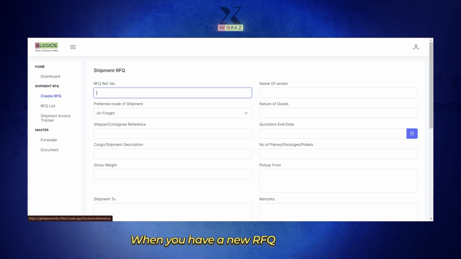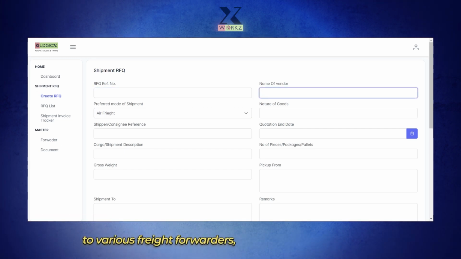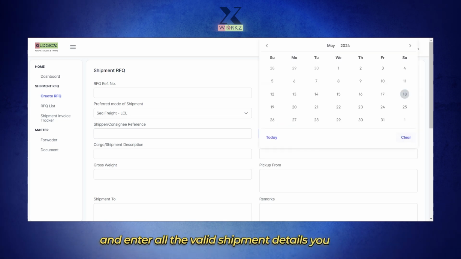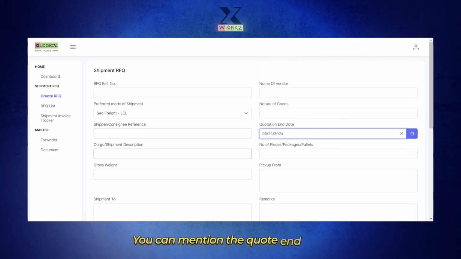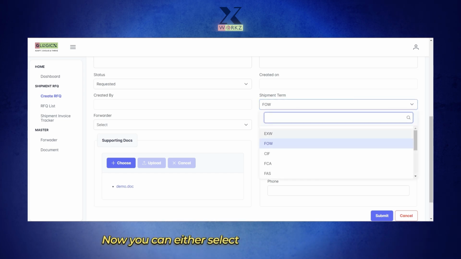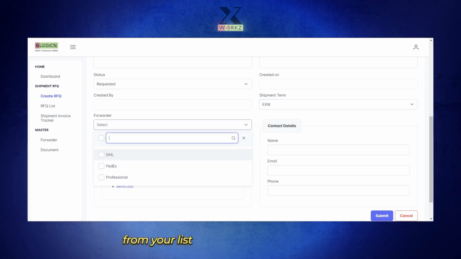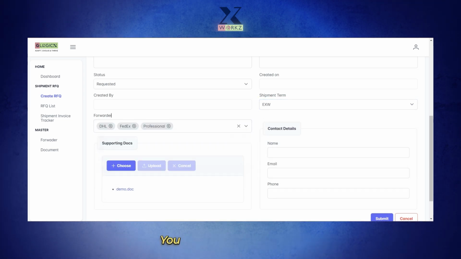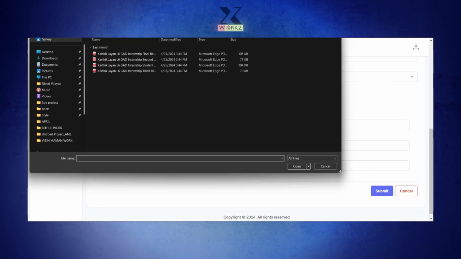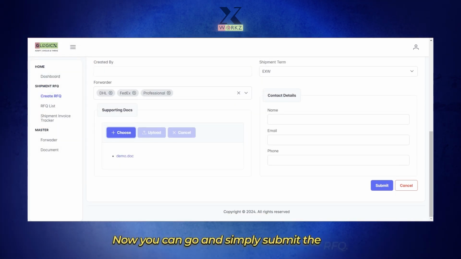When you have a new RFQ to be sent to various freight forwarders, simply click on Create RFQ and enter all the valid shipment details you have. You can mention the quote end date as you require for the particular RFQ. Now you can either select one or two forwarders from your list, or select all the forwarders. You also have an option to upload the supporting documents as well. Now you can go and simply submit the RFQ.